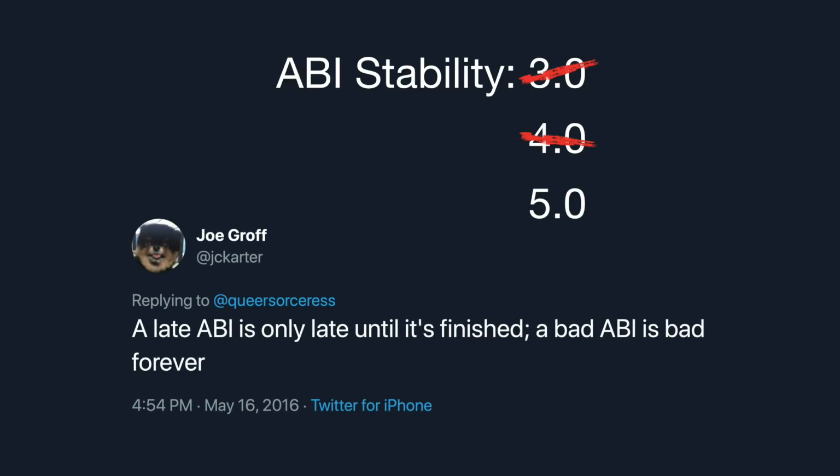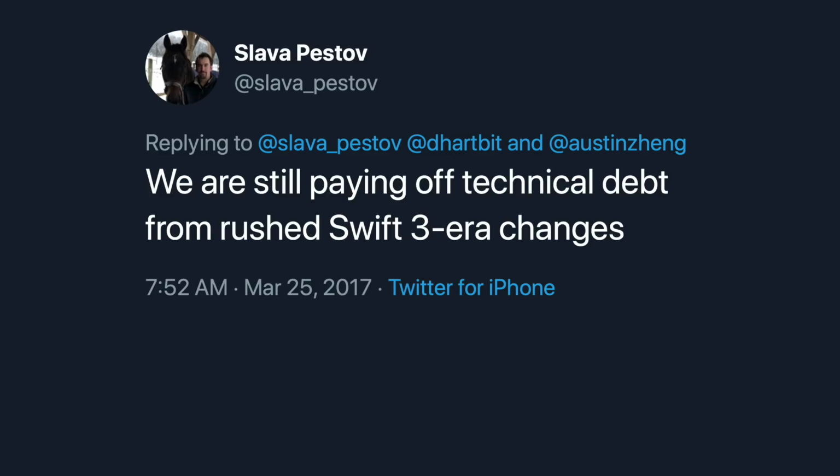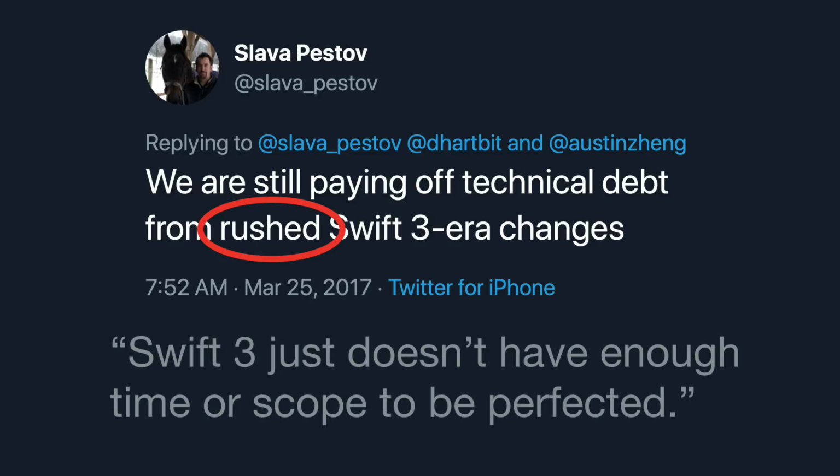Joe Groff, paraphrasing Shigeru Miyamoto, said this: "A late ABI is only late until it's finished, a bad ABI is bad forever." And even after cutting ABI stability, the number of changes introduced caused long-term problems for the Swift team at Apple. Here's Slava Pestov saying, "We are still paying off technical debt from rushed Swift 3 era changes." Rushed. It needed more time. When does Apple rush stuff? Remember that Erica quote? Swift 3 just doesn't have enough time or scope to be perfected?